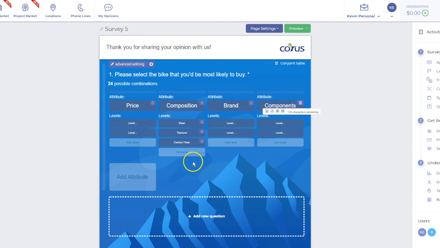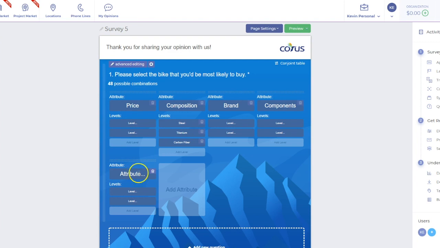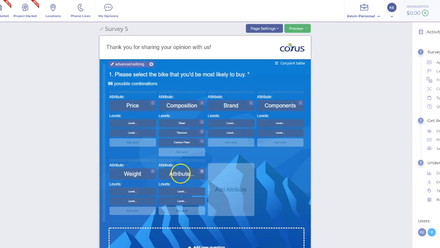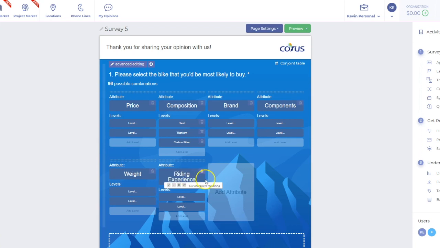Okay, the riding experience is a big one. So let's do this. Let's add, I know one of them was weight. Riding experience. Okay, so let's do that. Yeah. Riding experience. All right. In a typical conjoint, you want probably no more than 5 or 6 attributes, because it can get a bit overwhelming. So let's try with these.